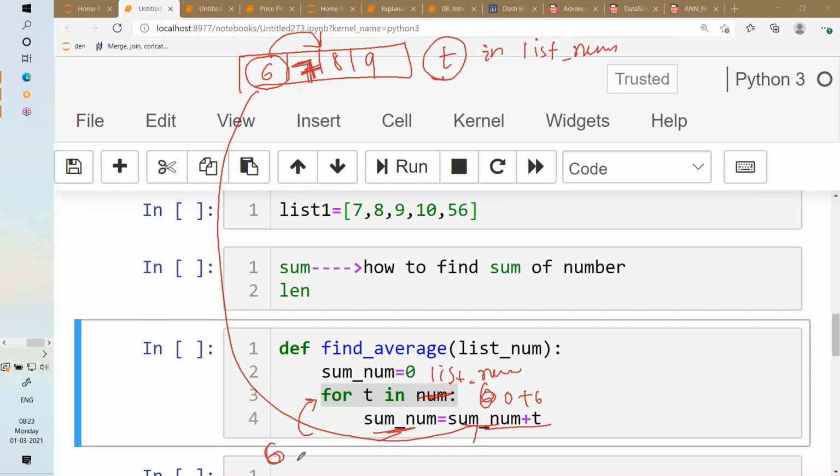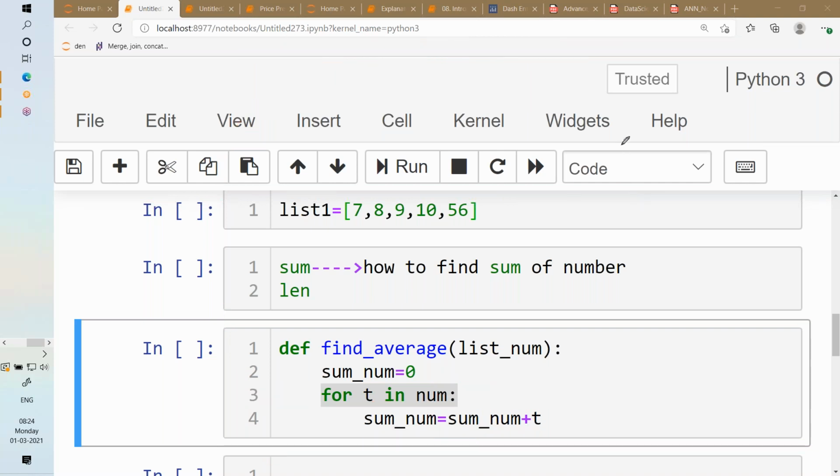Again, sum num, previously it was 6. 6 plus 7, it is 13. Again, t means next. Is this line clear? For t in list num, what will it do? t is an individual element present in that particular list. In a for loop, I am going through each and every element of this list. I'll explain for loop in detail, but at least at a high level, this is what it is doing. Now this logic will give me the sum.